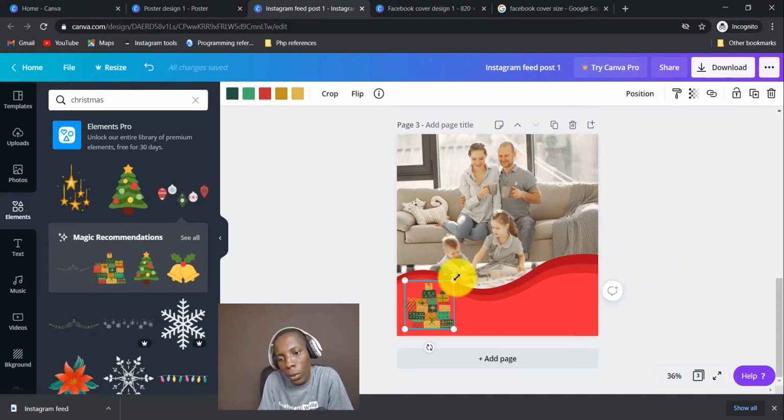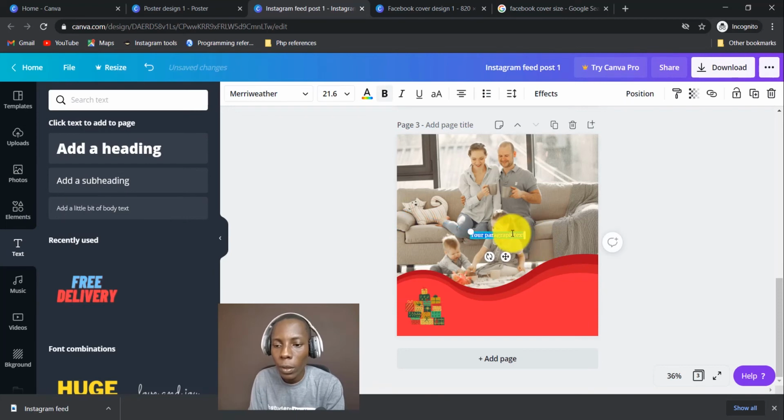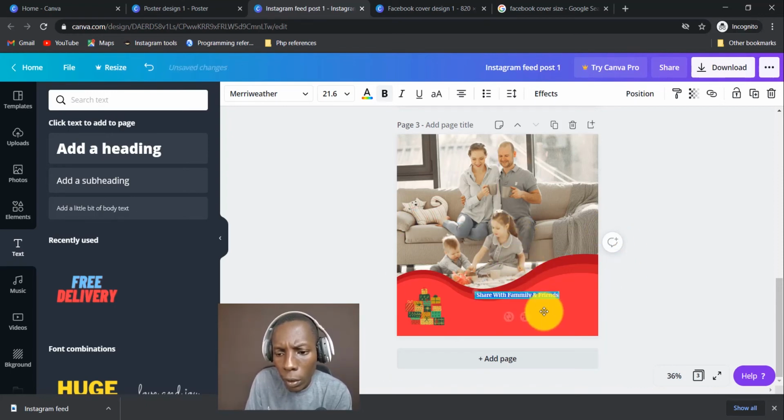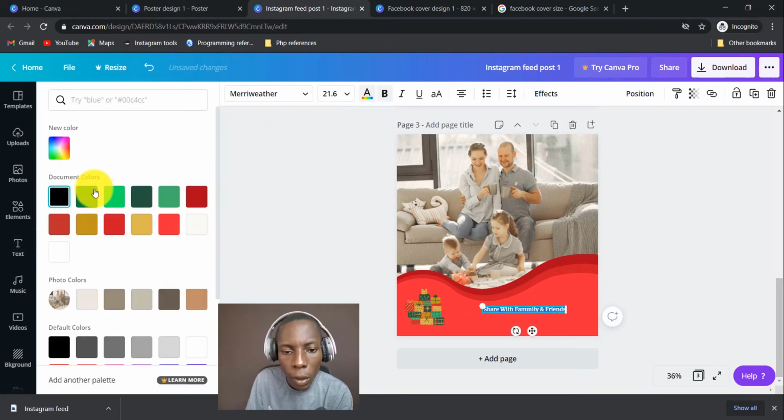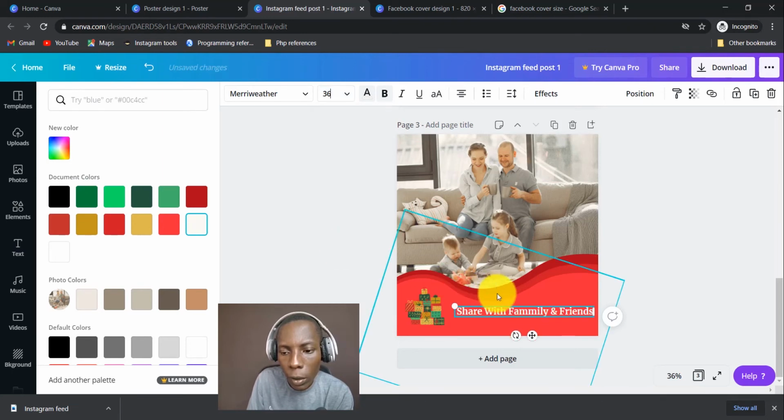Okay, so let's say 26th is Boxing Day. So let's say we are doing this for the Boxing Day. And say, share with family and friends. Share with family and friends. So the color, let's choose a color from here, white, and increase the size, 36.